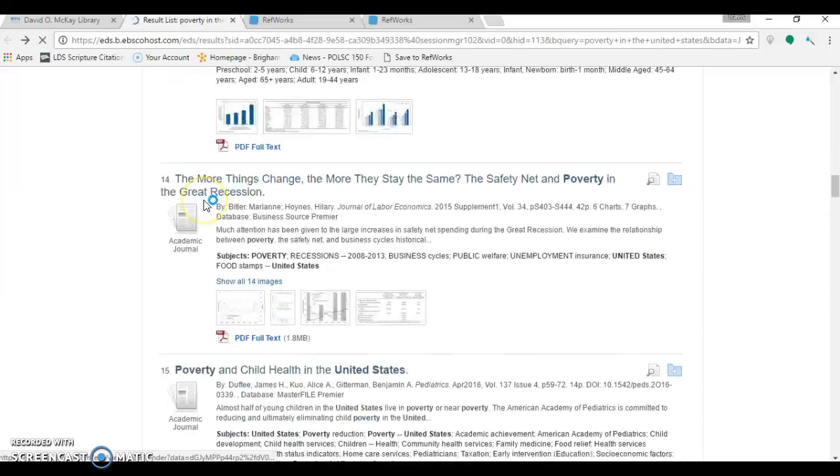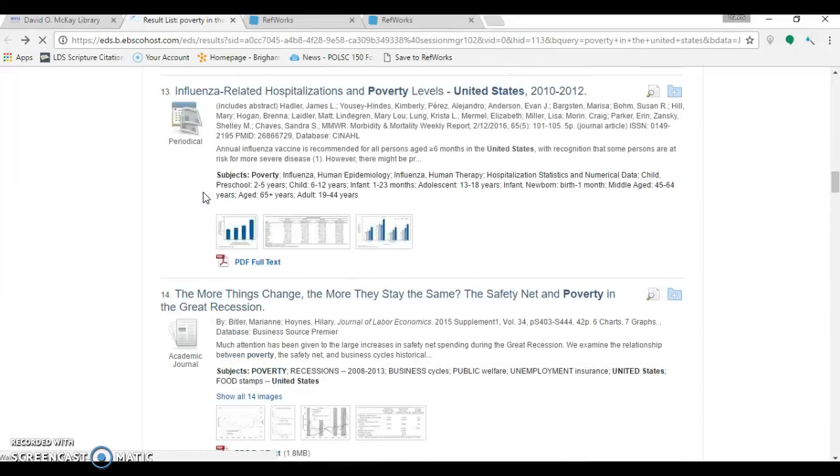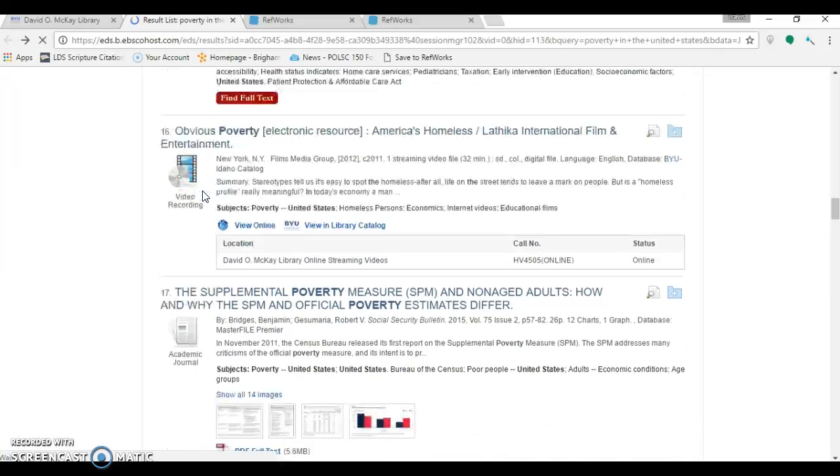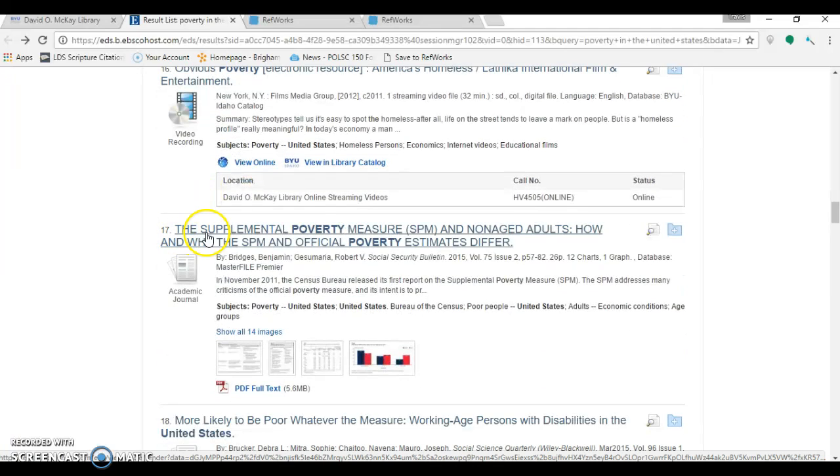We do recommend that you try and use academic journals. They're also helpful in anything that you do here at the university. So we'll look at this and the supplemental poverty one. We'll just go right to the PDF full text.